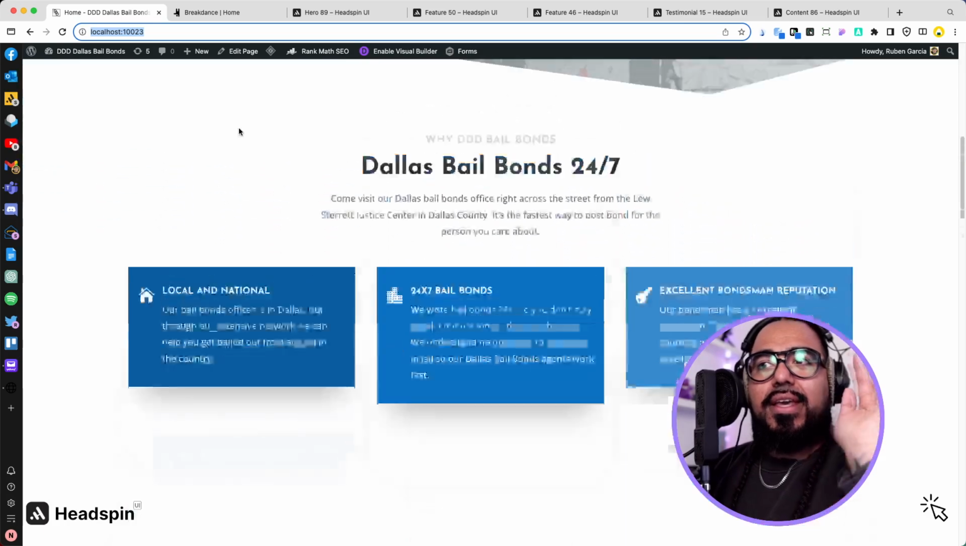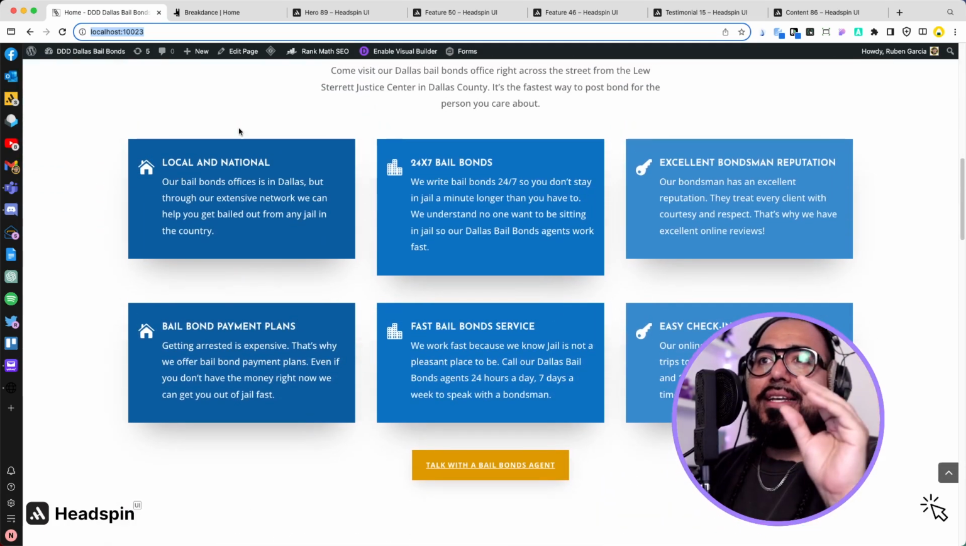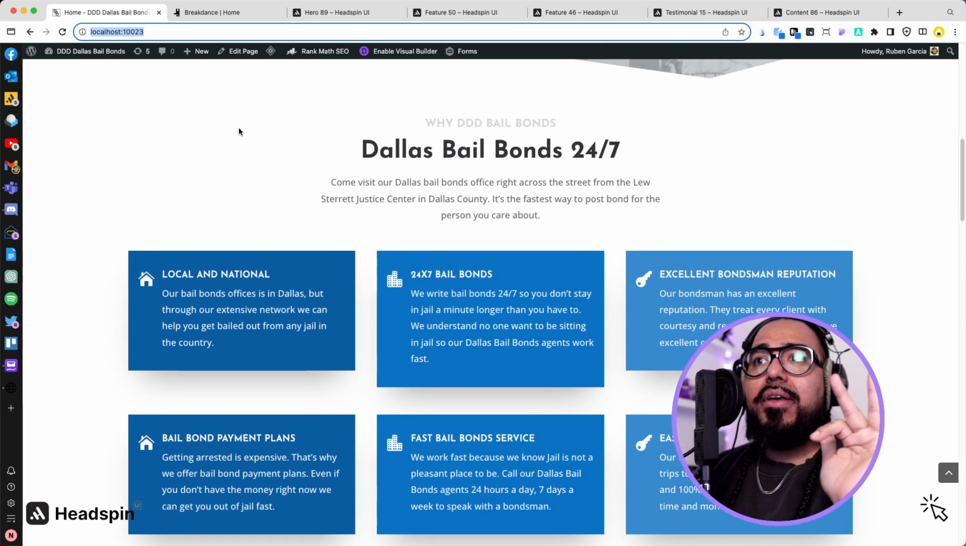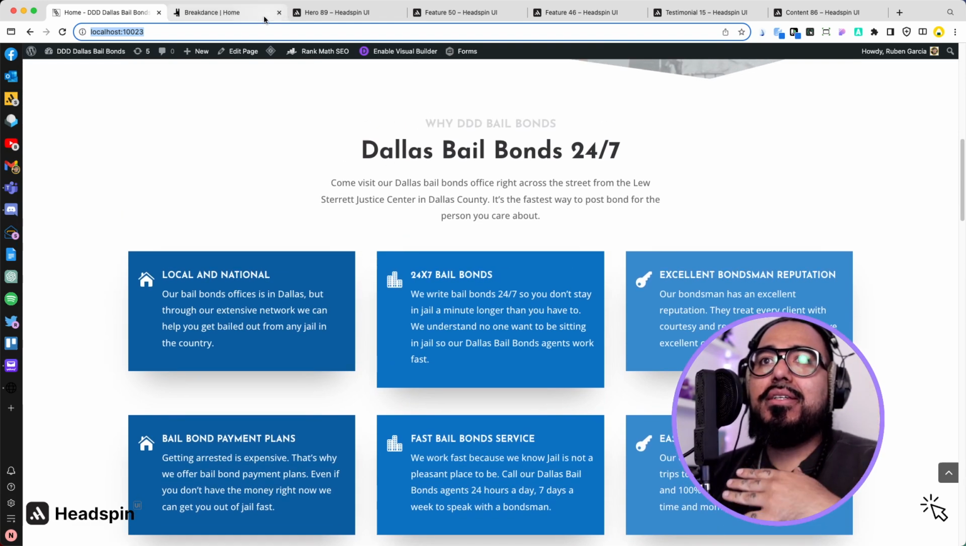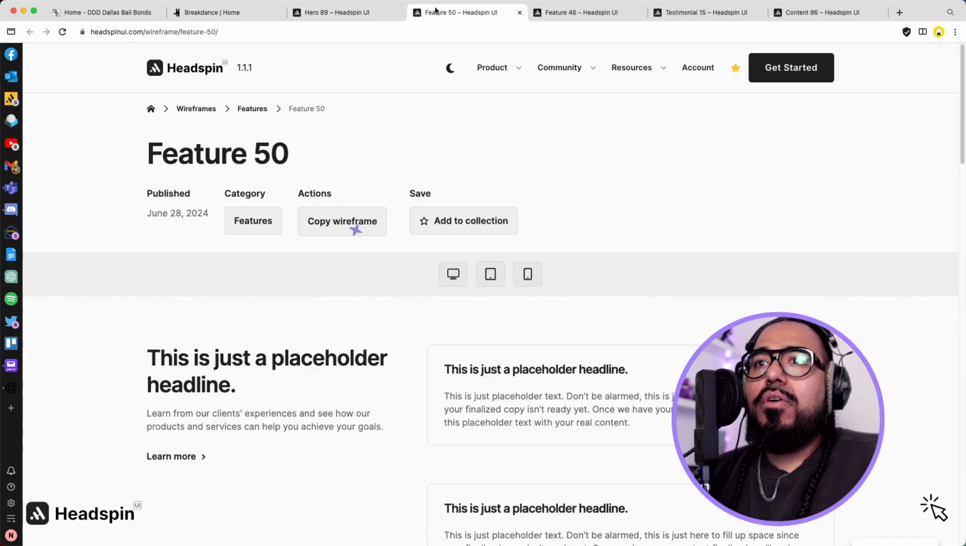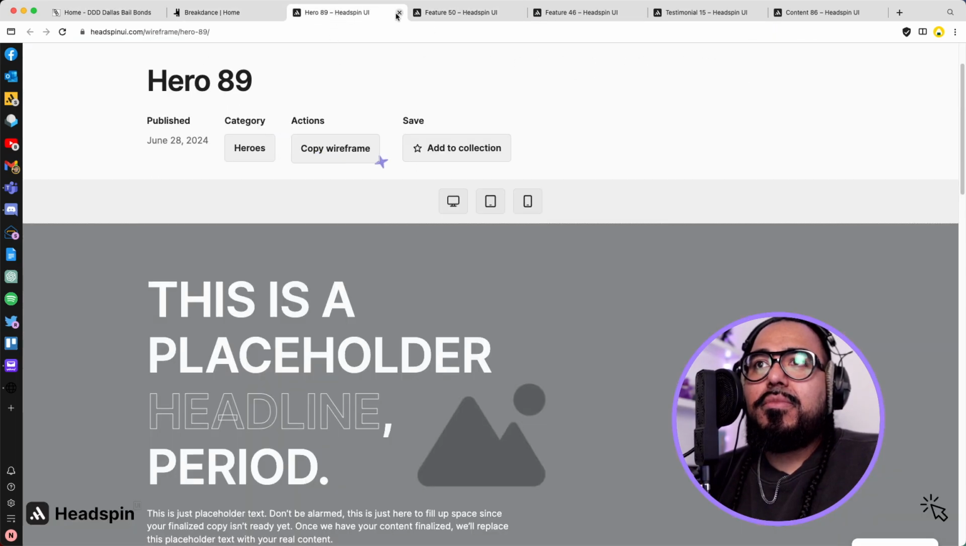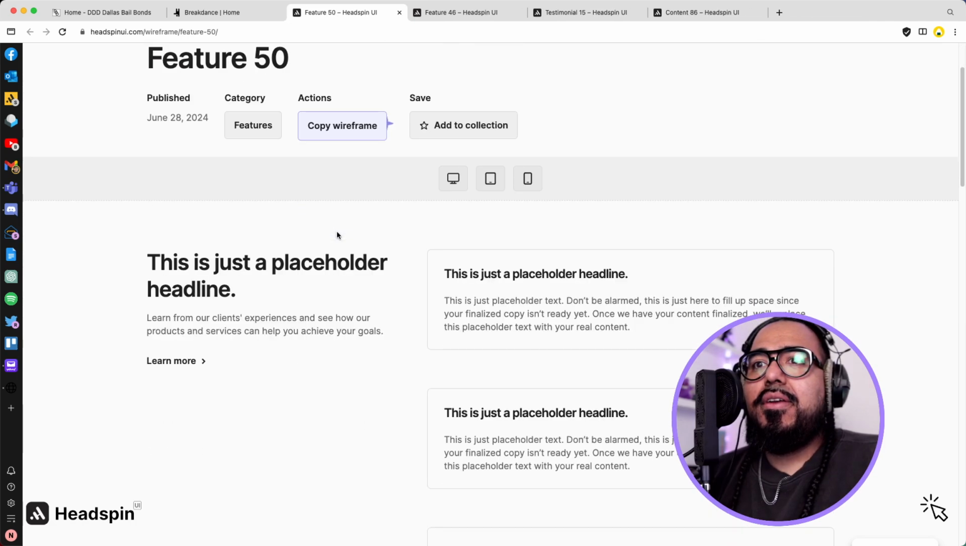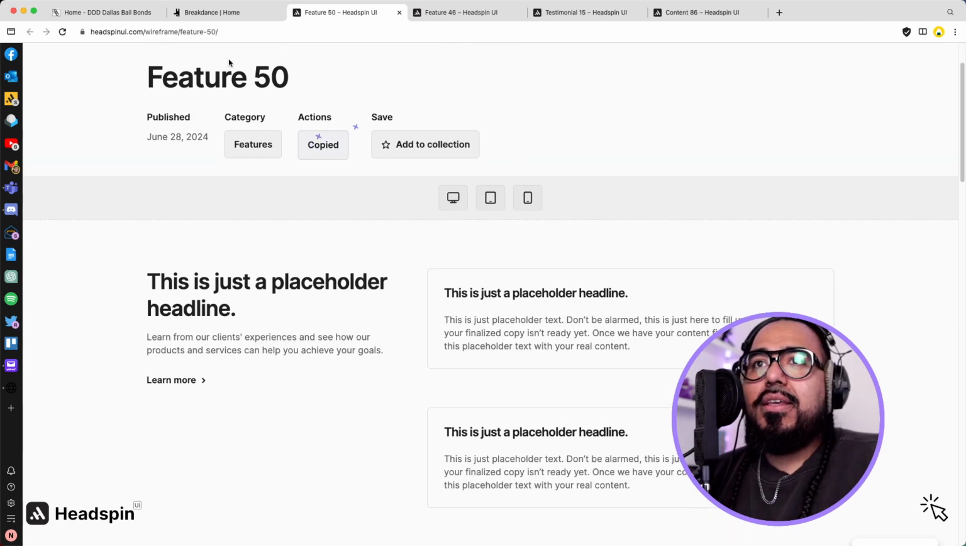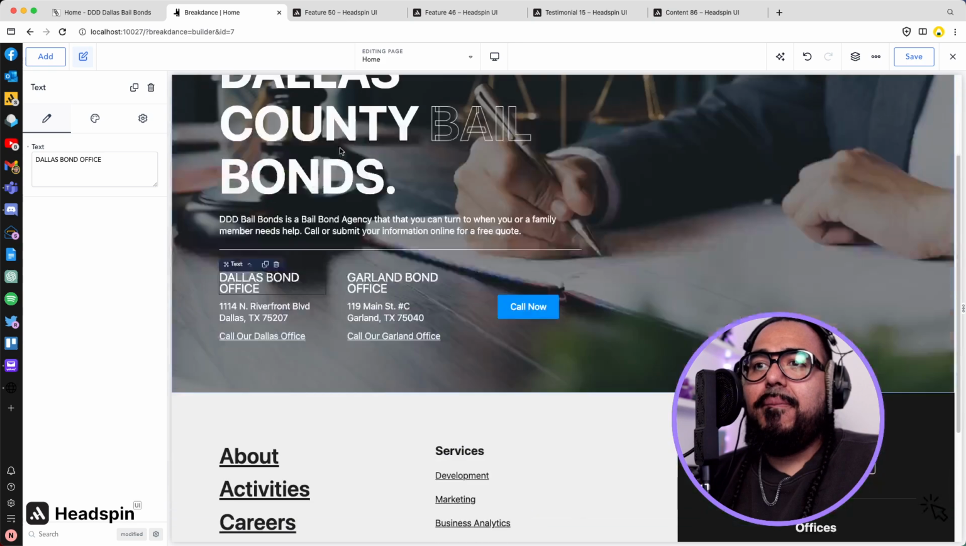So you just continue down the page. So we continue down the page. So we have content, right? So now we have a content block. So I think I use this, right? So we can get rid of this. That's the header. Feature 50 for the next area.